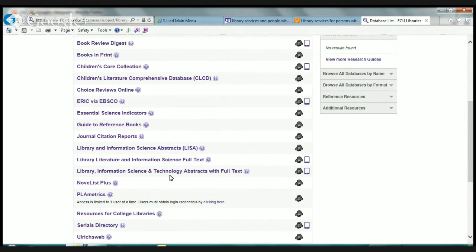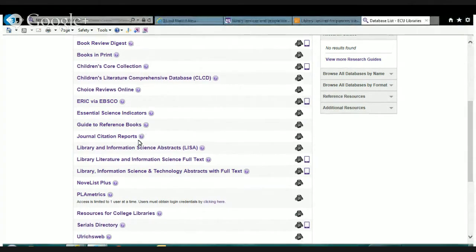Now today we're going to use what I would call a middle-of-the-road library science database, an important one called Library Literature and Information Science Full Text. That's Library Literature and Information Science Full Text. Let's click on that.